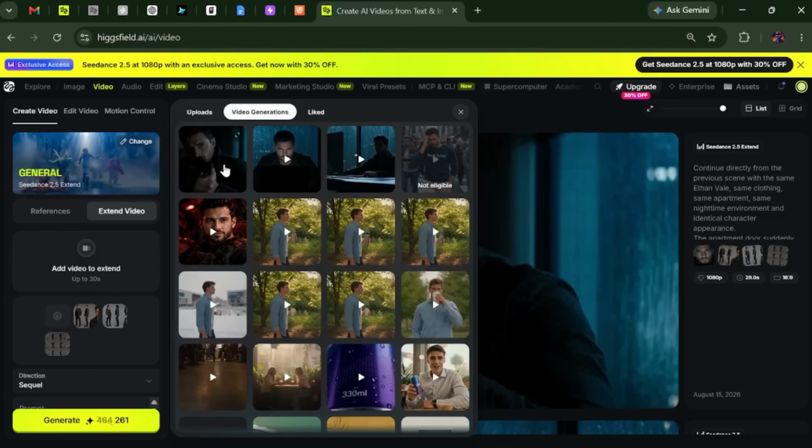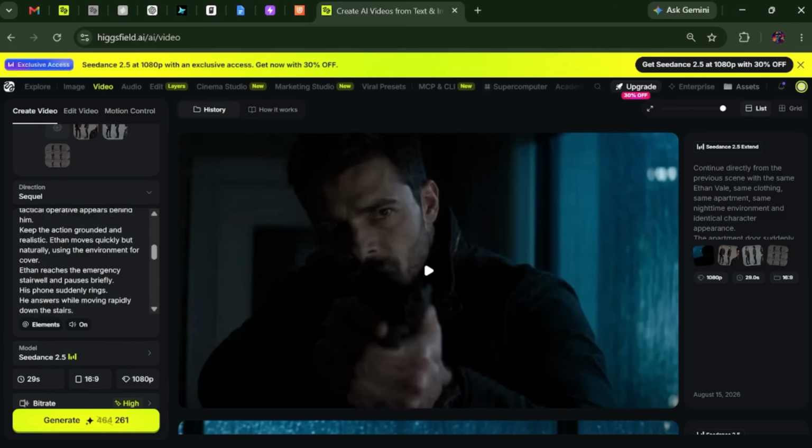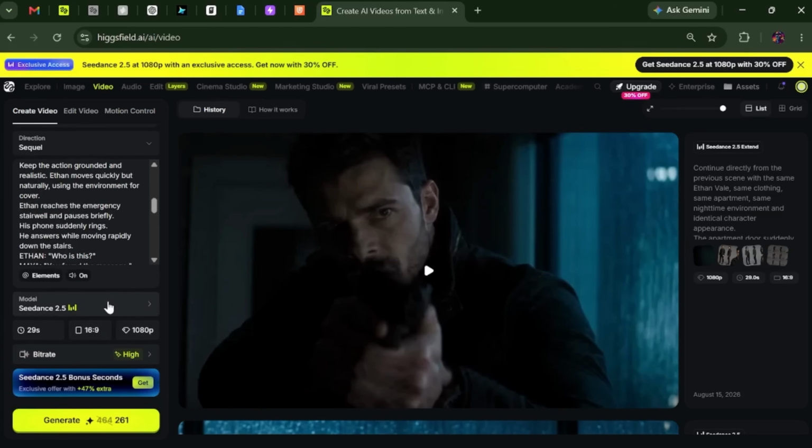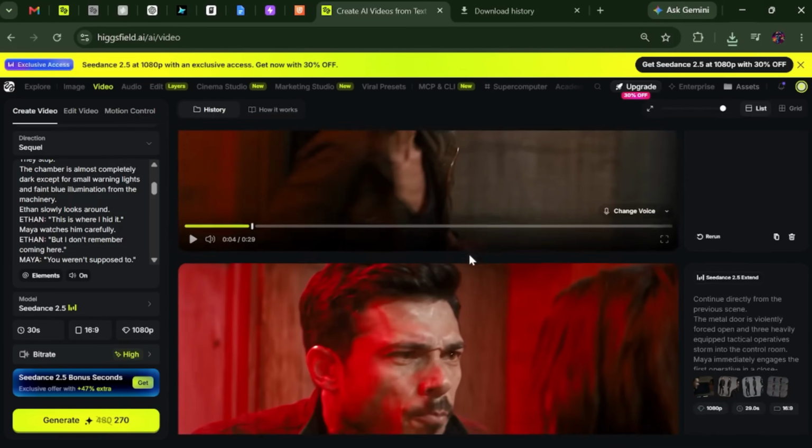I'll go back to video generations, select the latest clip, and use that as my new reference for the next extension. One more thing to note here. I've set the duration to 29 seconds instead of 30, and there's a reason for that. Sometimes the generated clips can end up slightly over 30 seconds, and that can cause the extension feature to fail because it requires the reference clip to be no longer than exactly 30 seconds. Setting it to 29 seconds gives us a little safety margin and helps the extension work more reliably. At this point, I've generated all 6 continuous clips I need.